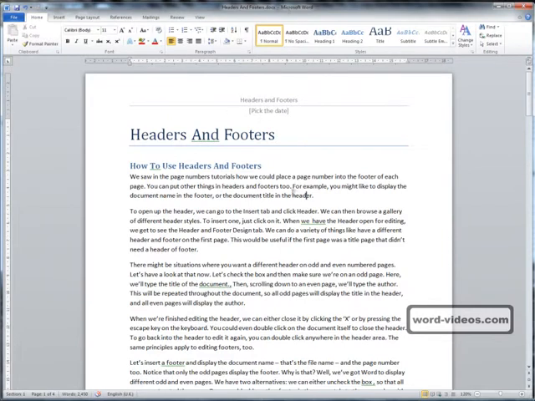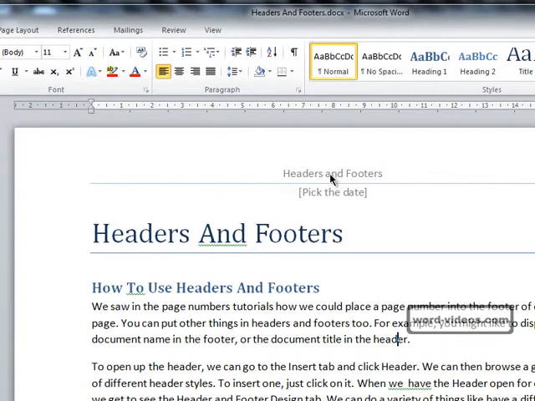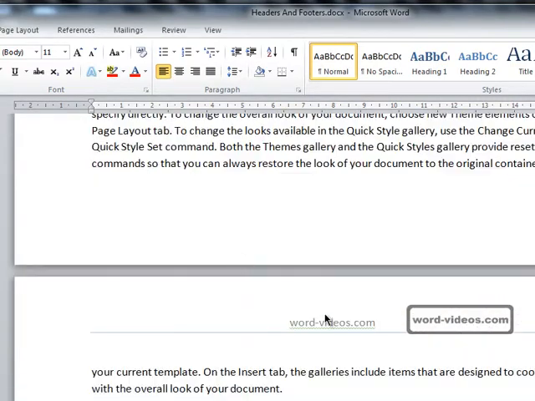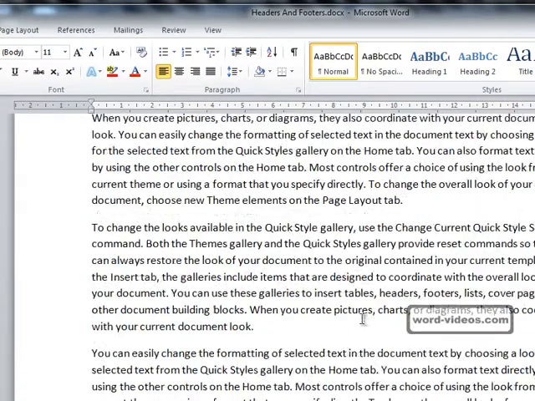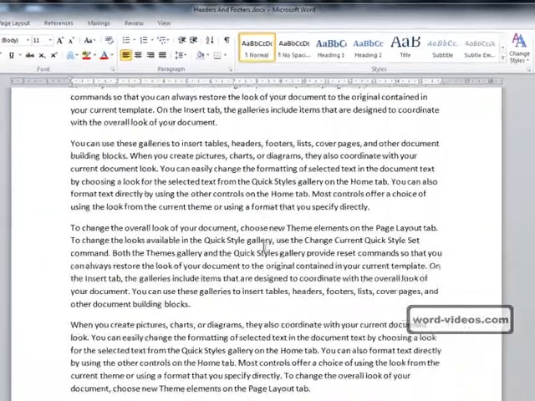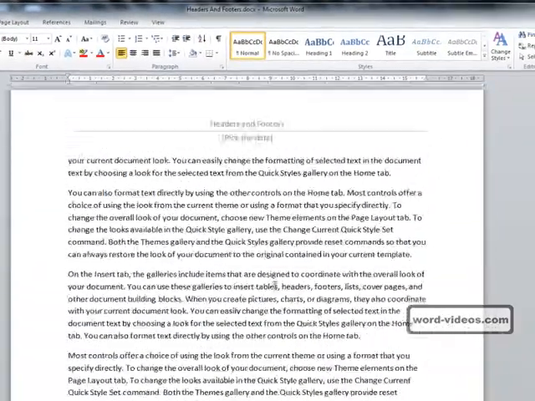As you can see, this is page 1 and we've got headers and footers as the title in the header. Going down to page 2, we've got word videos. Page 3, headers and footers. Page 4, word videos. So that's just what we want.